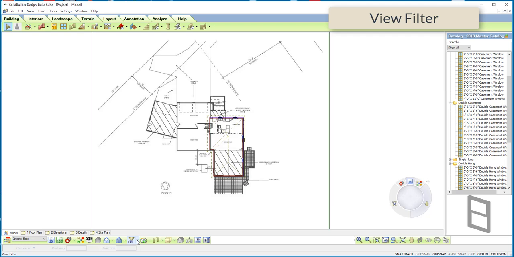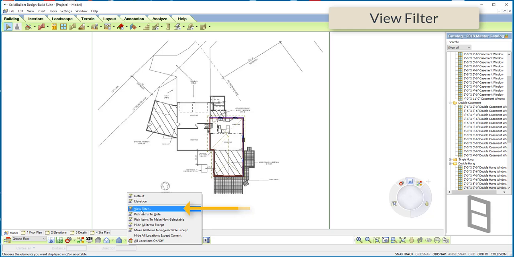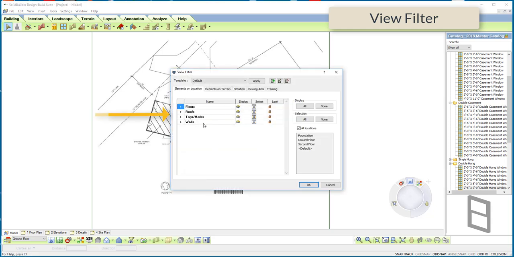Back to Model View, down below in our Views option, this is the View Filter. So when I select it, I have a number of options to turn things on and off by selecting the View Filter itself. Once I've added something to the model space, it gets populated here. For instance, you don't see any electrical because I haven't added any, but floors were automatically generated, roofs, tags and marks were added, and walls were added.